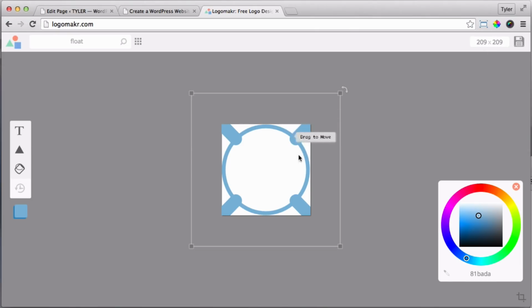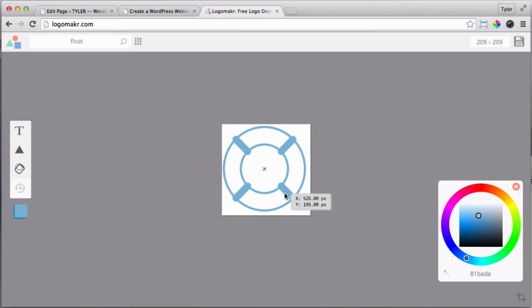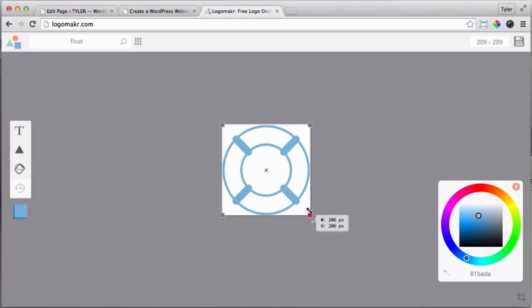All right, it doesn't fit, but we can easily scale this down and make it fit perfectly. That's pretty good. You can always click on it and use your mouse pointer arrows to make it perfect. Maybe we can make it go down a little bit. All right, that's pretty good. Once we do that, we have 209 by 209. We can press save.